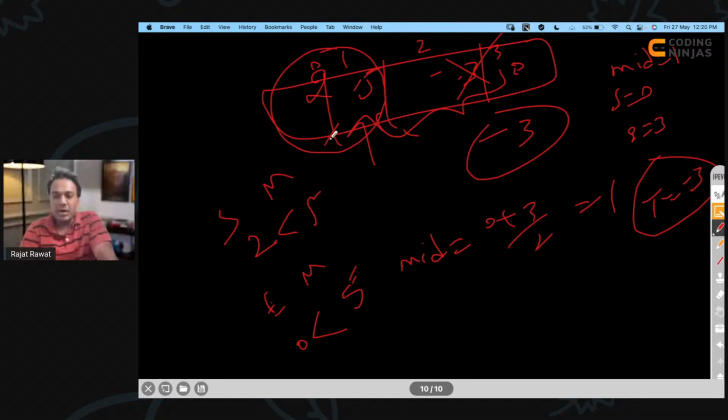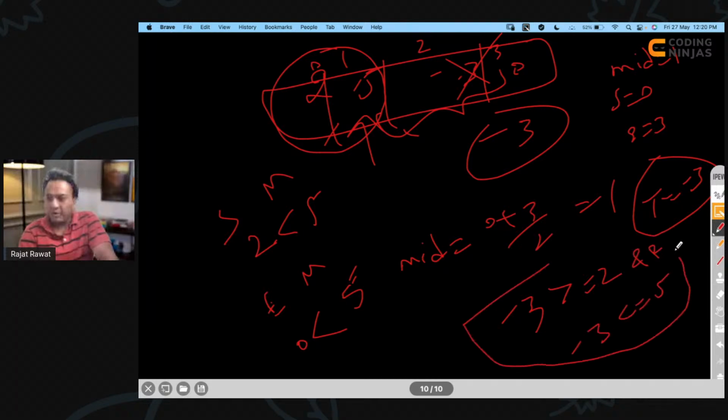If this part is sorted, definitely our element should lie in this part, right? If the element which we need to find, minus 3, is in this part, it means that minus 3 should be greater than or equal to 2 and minus 3 should be less than or equal to 5, right? Then only minus 3 comes in the left part, in the sorted part. That's how it comes, okay? Because if minus 3 comes in the sorted part, then it should satisfy this criteria, because it will be in increasing order. We know sorted order.